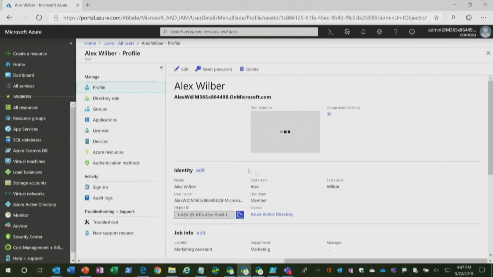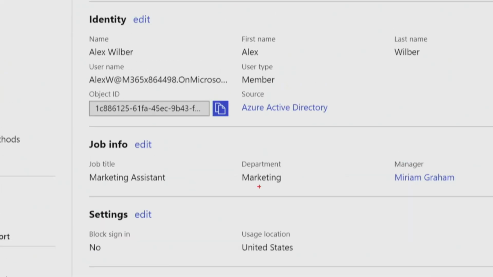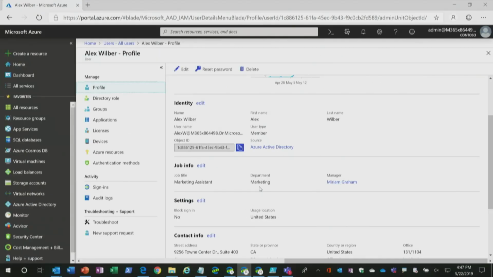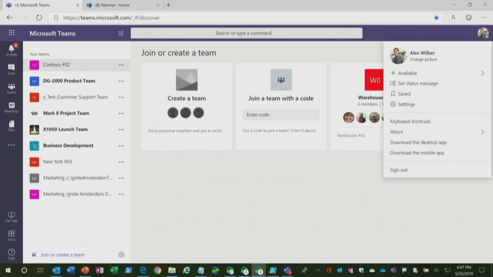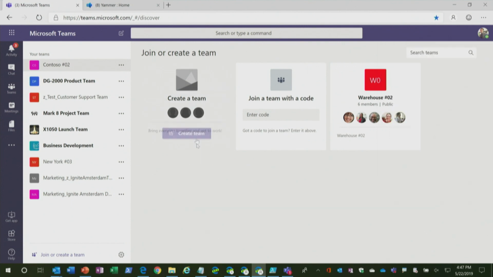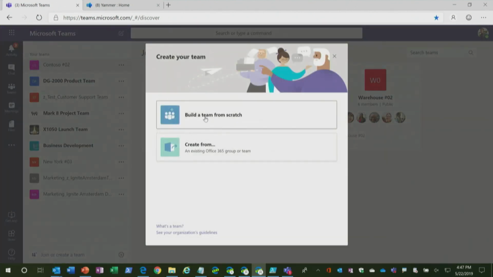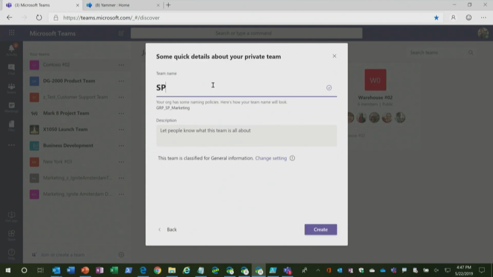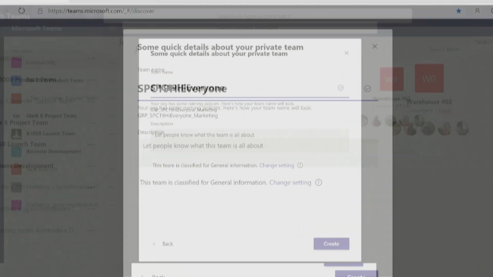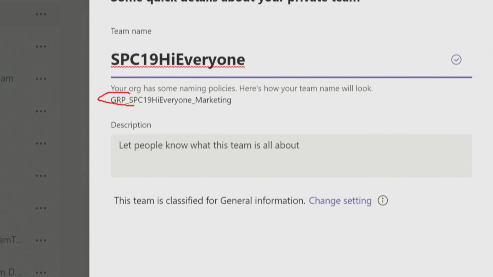he belongs to the marketing department, right? So as an admin, I've created this user in my directory. They're part of the marketing department. And when he comes in here into Microsoft Teams, as you can see on the right-hand side, this is Alex Wilbur. When he comes into Teams and tries to create a new team, I'll just build one from scratch. Private, no big deal. Let's just call this like SPC19, hi everyone. You'll see my prefix is being applied here like real time, as well as that department that's dynamically being pulled from Azure AD.